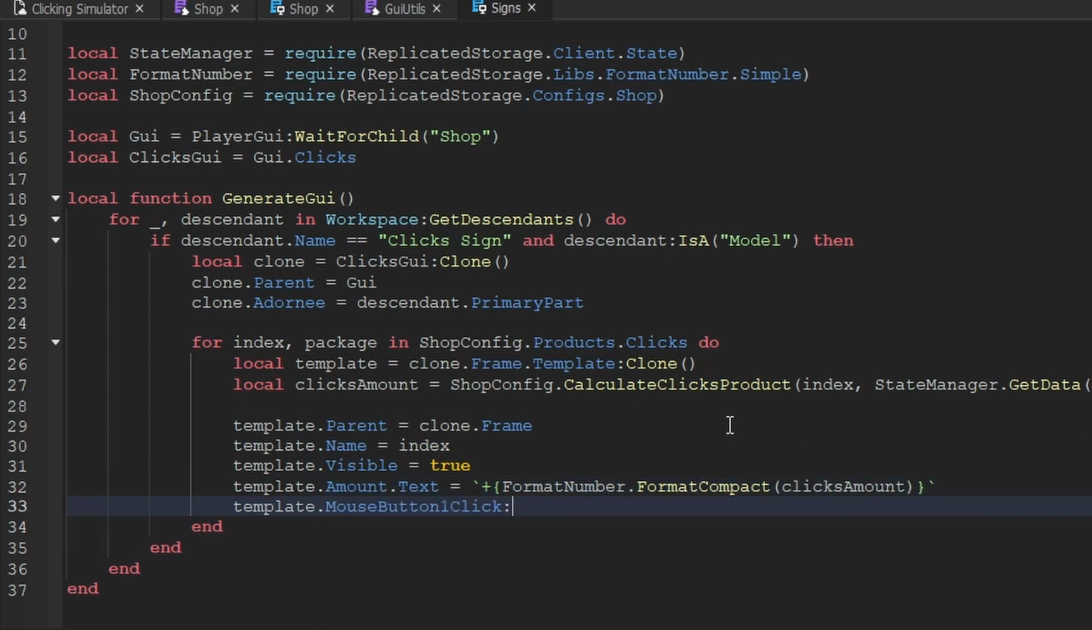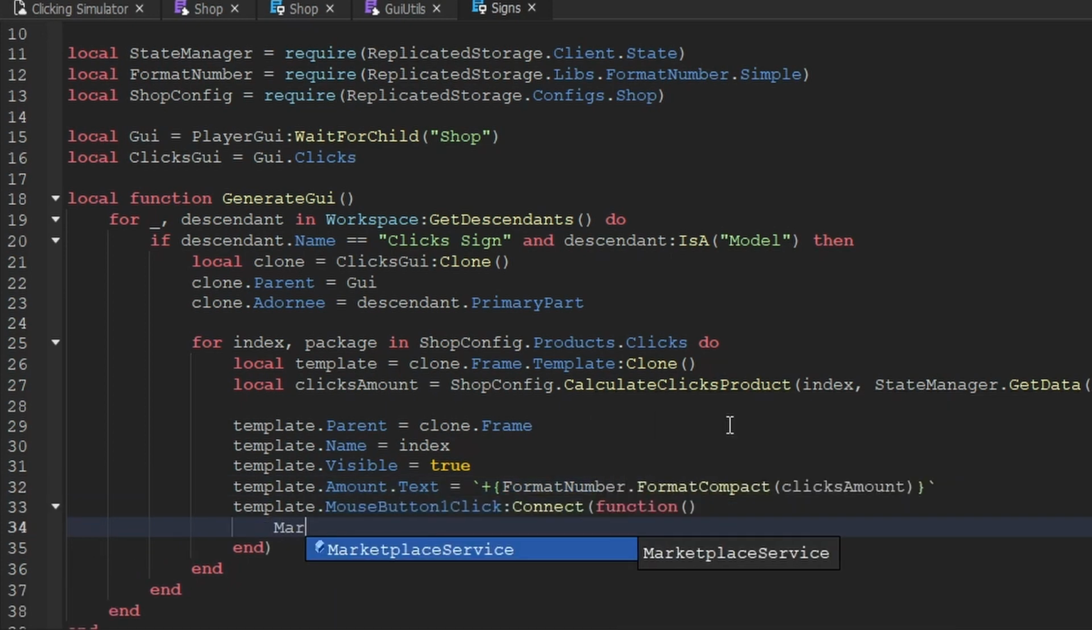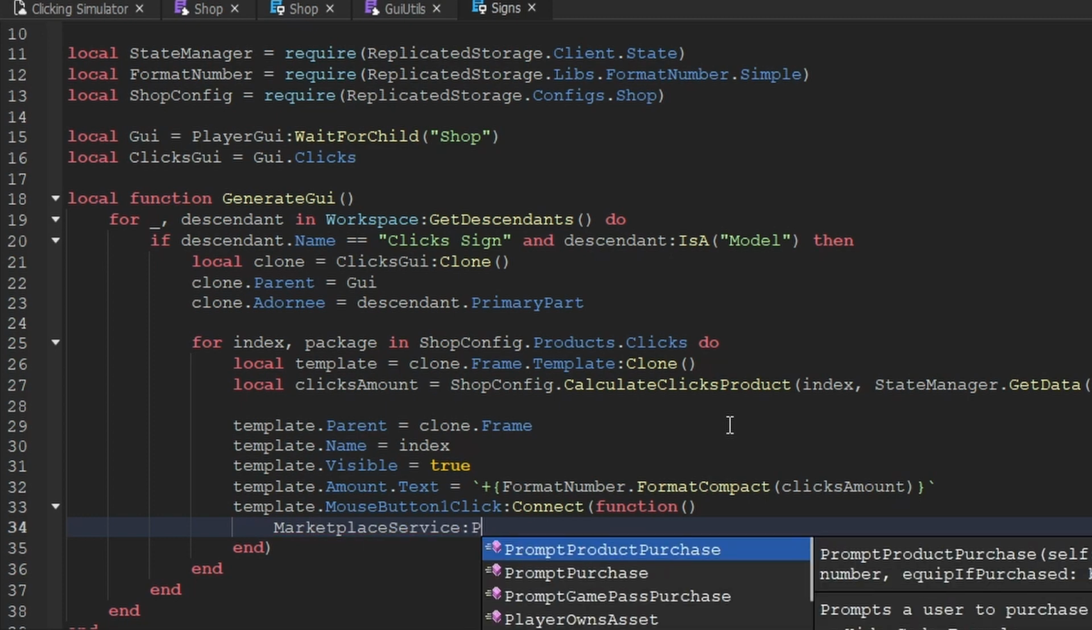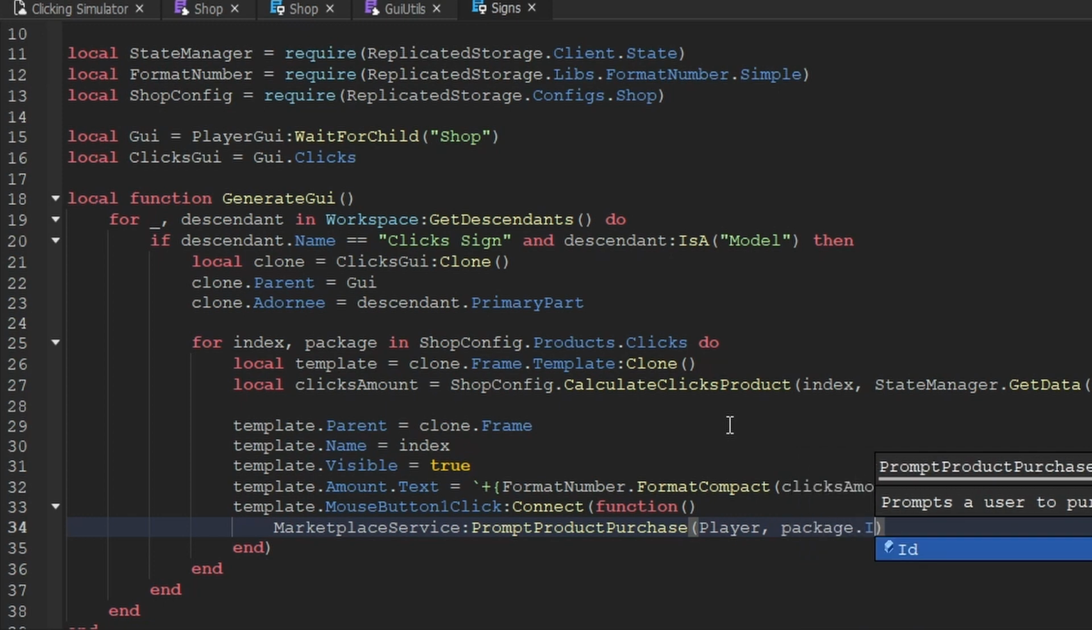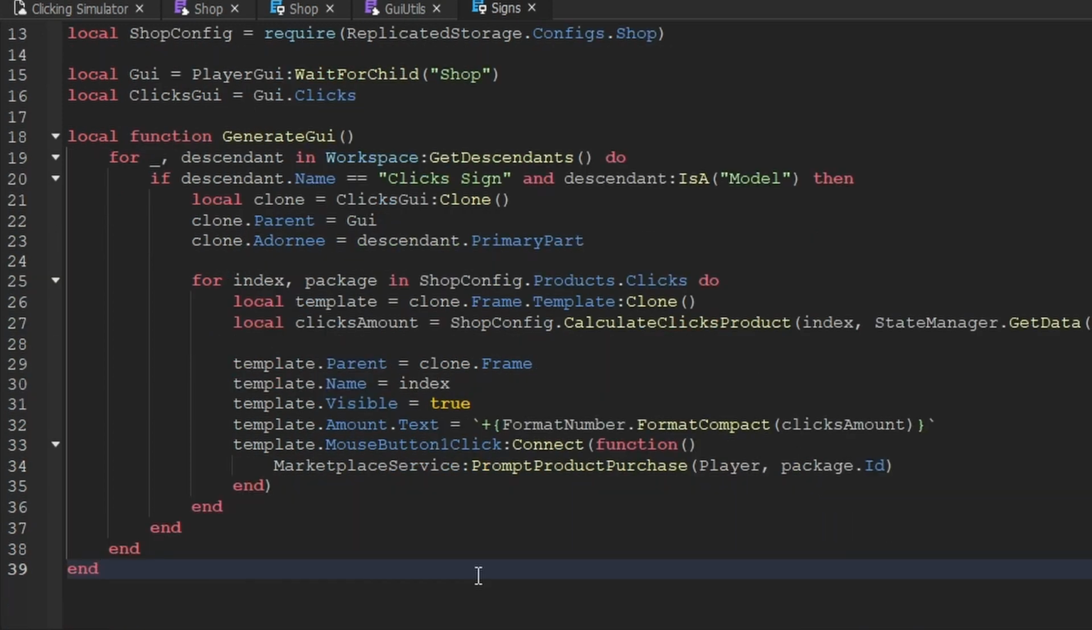And then we want to actually listen for this to be clicked on. And what do we want to do when this is clicked on? Well, of course, we're going to use the marketplace service, and we'll use that prompt product purchase method. We'll pass through the player as well as the package.id. Cool, and that's all that we have to do for that function. It's pretty similar to how we handle the screen GUI. Now that we've created that function though, let's go ahead and call the generate GUI function.